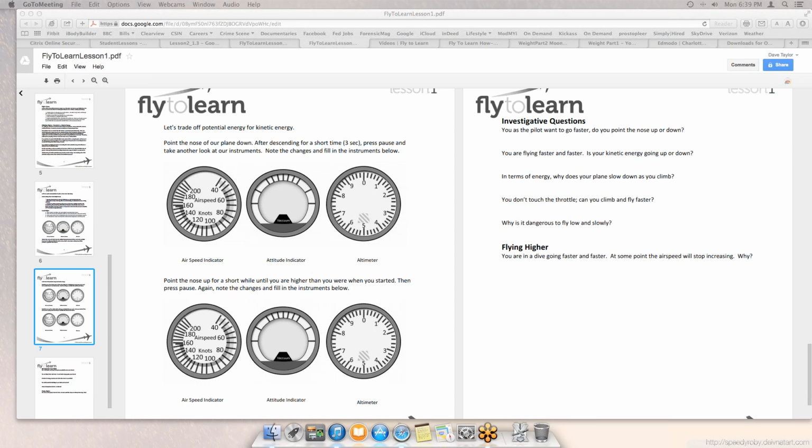Now, the opposite is we get potential energy. When you're flying your airplane up in the air, you're actually helping increase your kinetic energy by creating more potential energy. Does that make sense? Yeah.